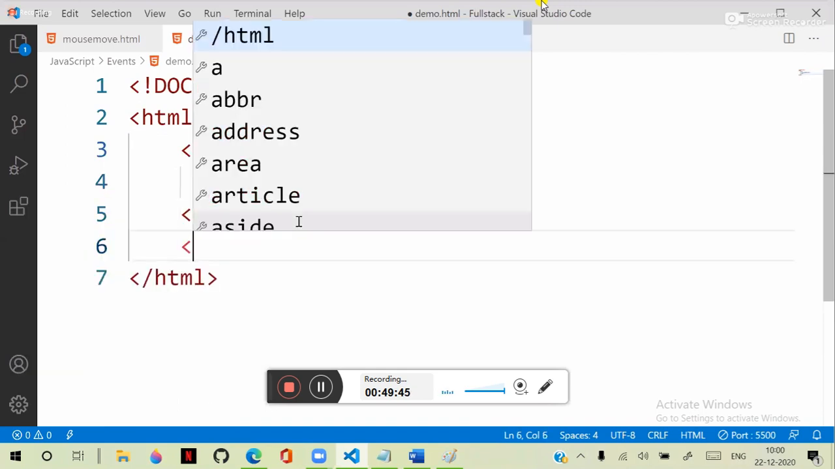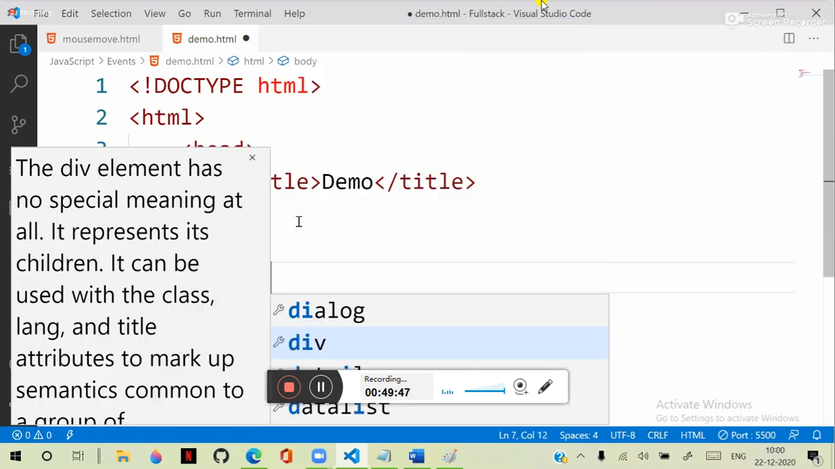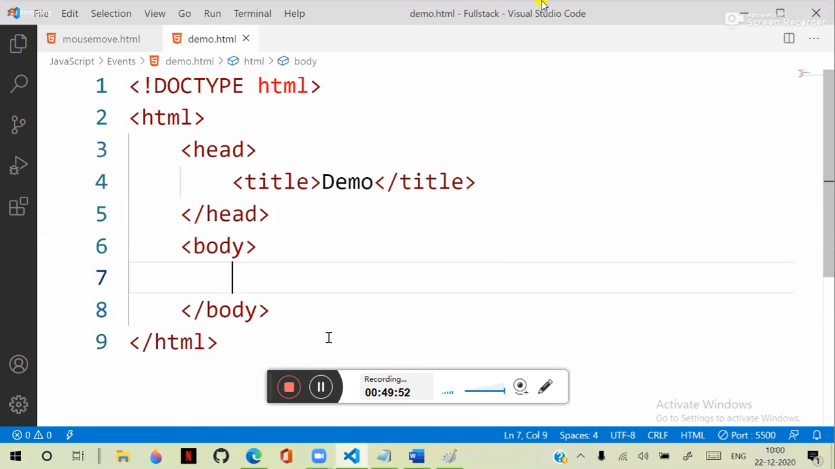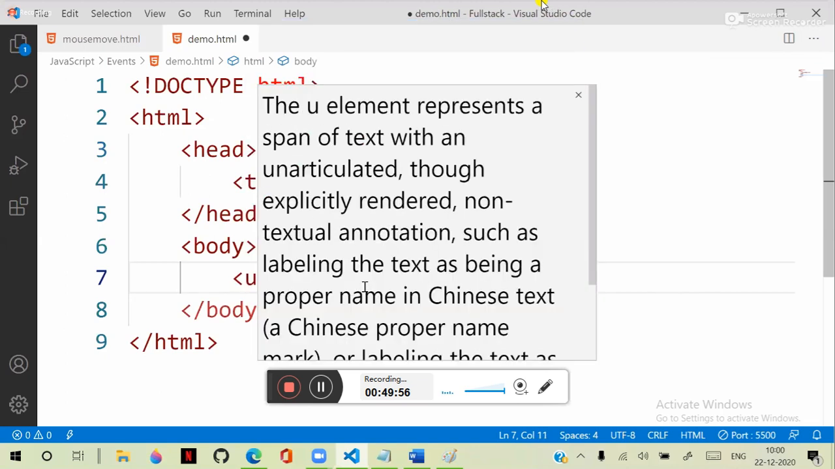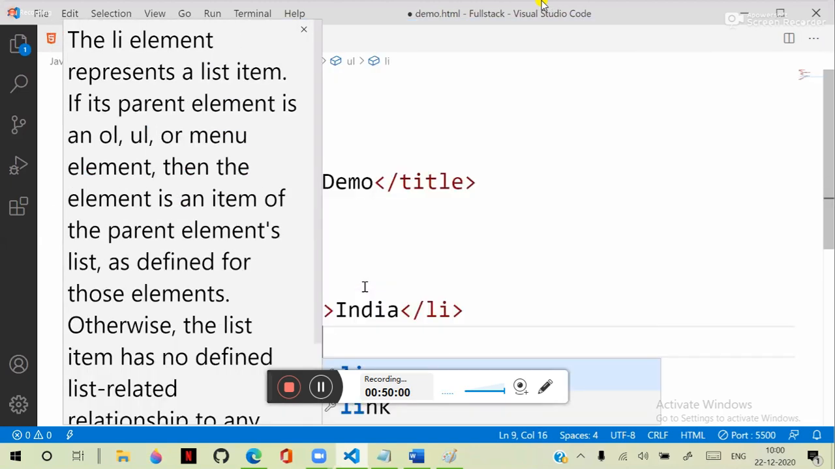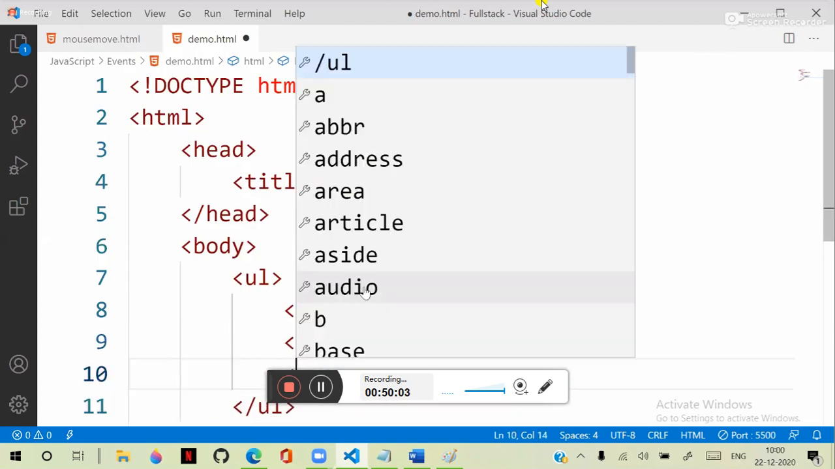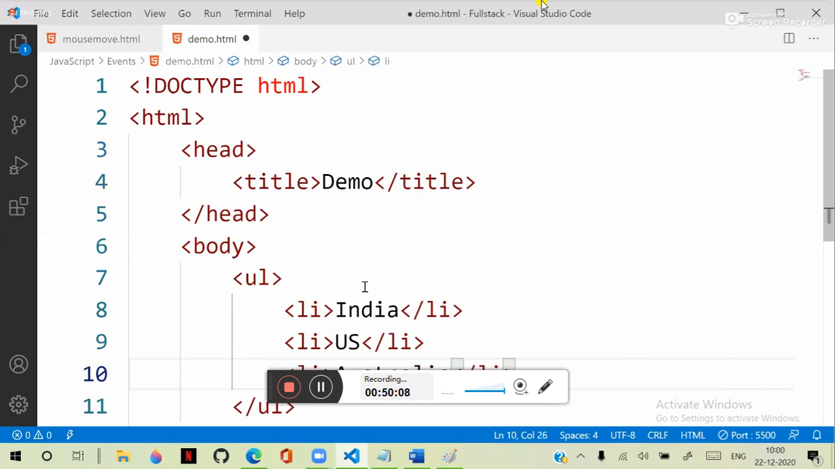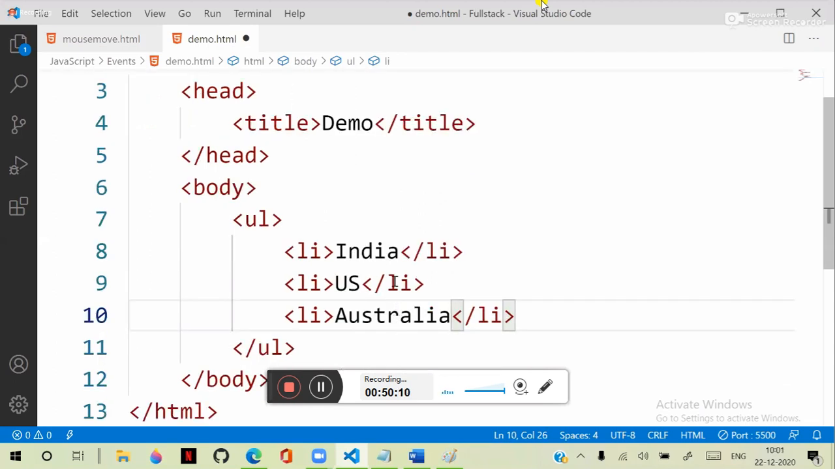I have a body section here. In this, we have a div. Or we can simply put this as, yeah, an unordered list. List items: India, US, Australia. Something like this. We have defined some headings or some options, states or some options we define.